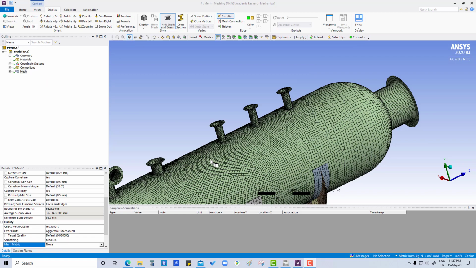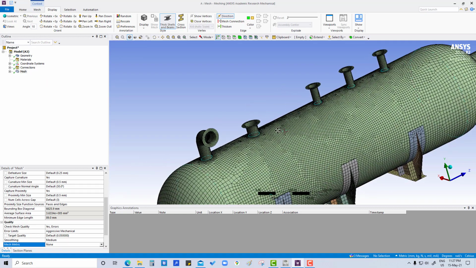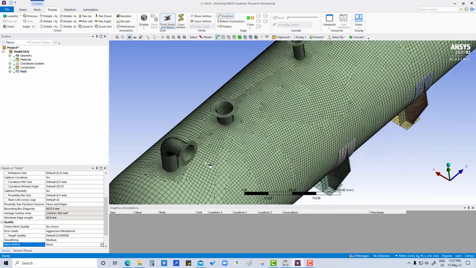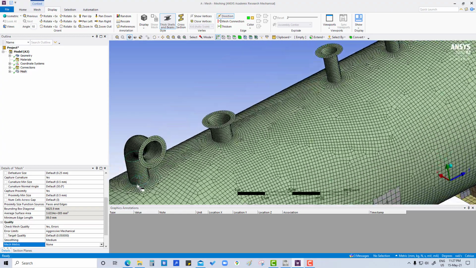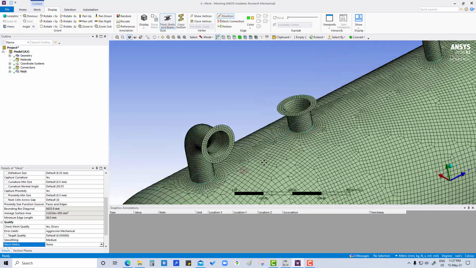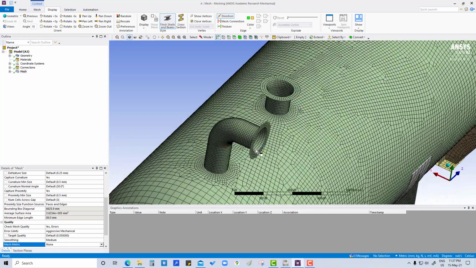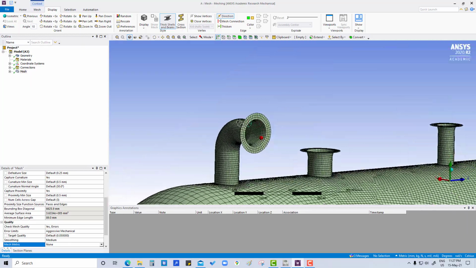So here we can see like we have refined the area, like it is having inflation, and also we have refined this mesh.